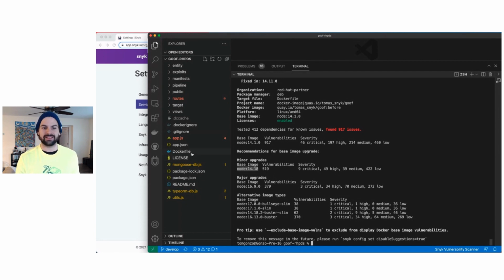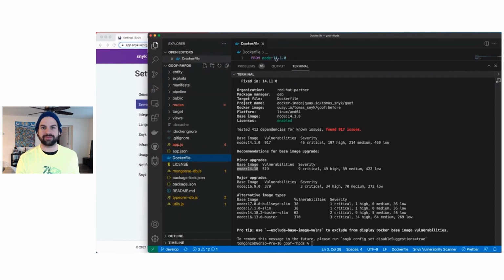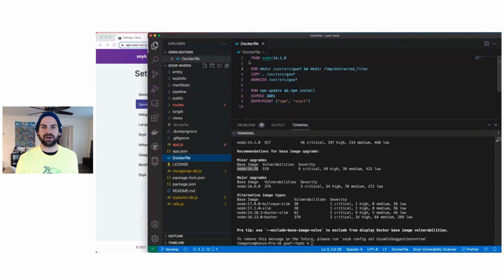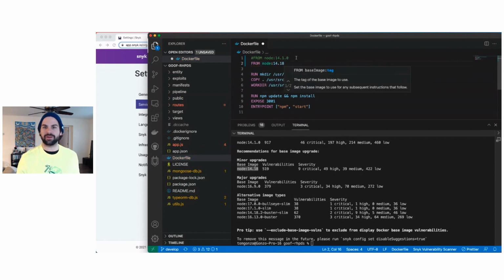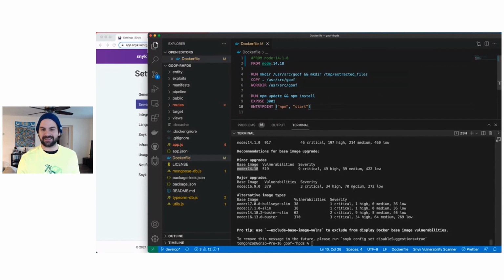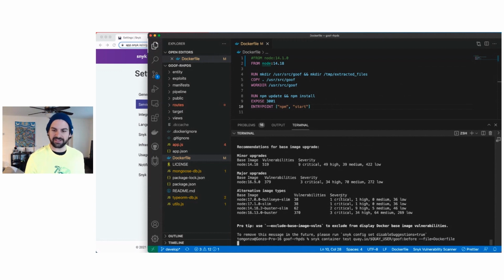So to apply this, I'm just going to go into my Docker file. And what we'll do is we'll comment out the old base image and add in a new from statement for the new one. So now we're going to build this image off node 14.18. And let's go ahead and build it. So let's find the Docker build command that we ran earlier. And instead of tagging it before, let's tag it after.